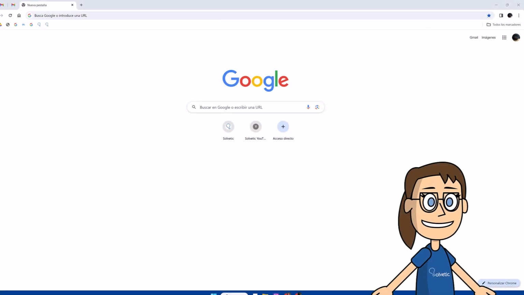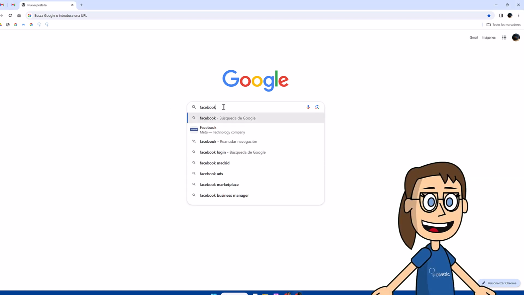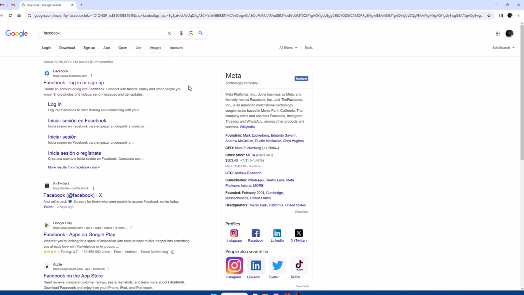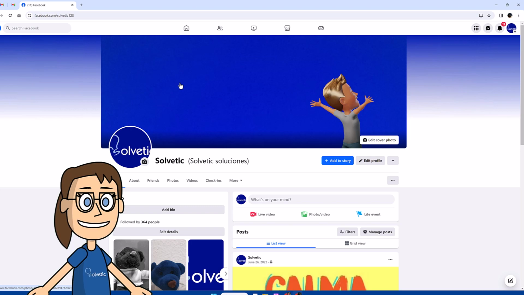Today in Solvetic, we will see how to set dark mode on Facebook laptop. We start by opening Facebook in our browser and logging in. After that, click on the icon of our user and then on Display and Accessibility.